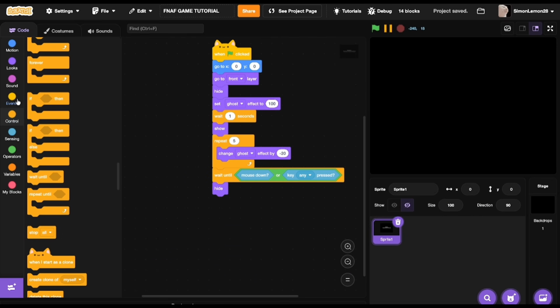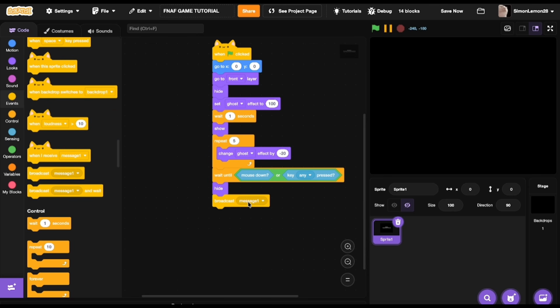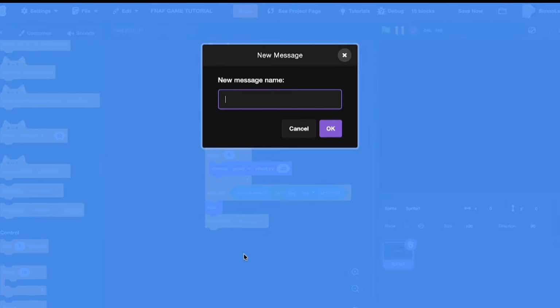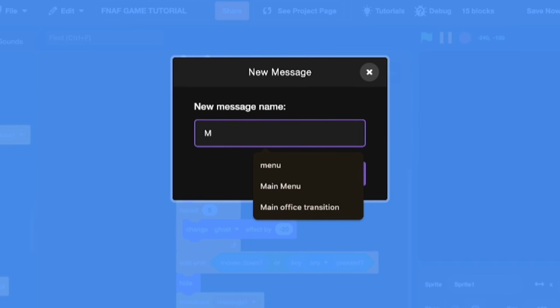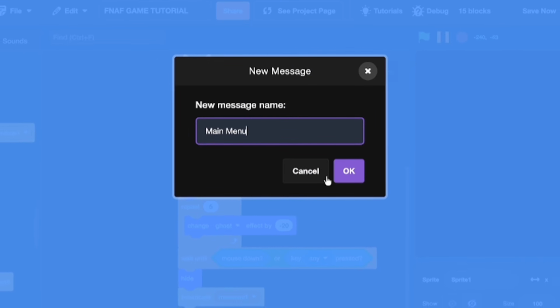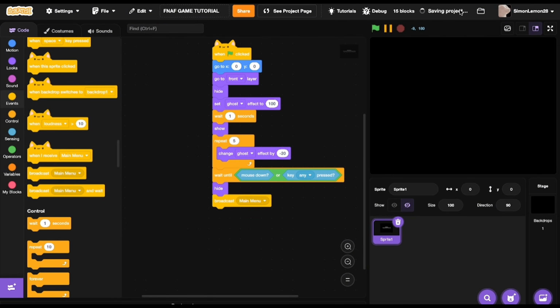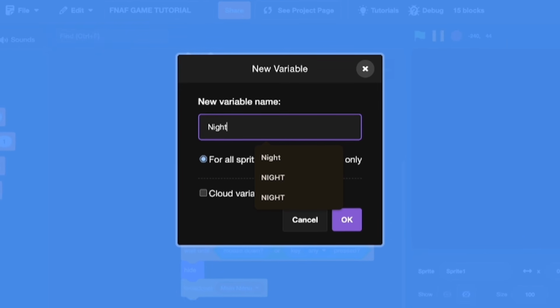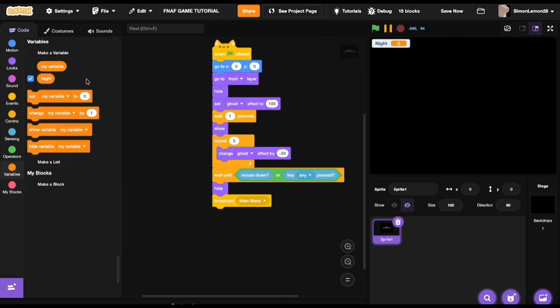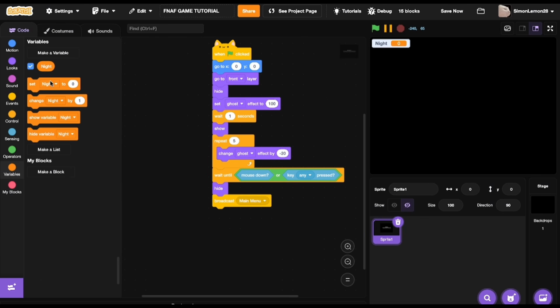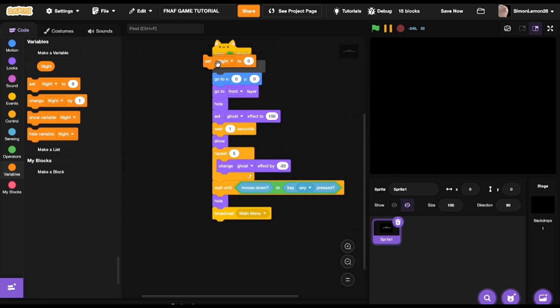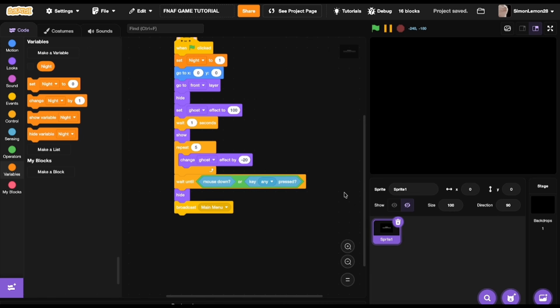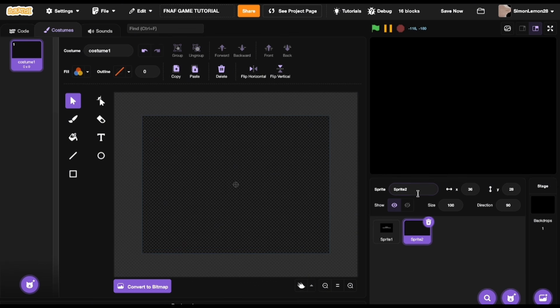Perfect. So we're gonna add a broadcast message main menu, and we're gonna make a new variable called night for all sprites. You can delete the my variable. We will not be needing that. And set the night to 1. Of course, we will make a save system, but that will be at the end of the tutorial when our basic game is done. So now we're gonna make the main menu.